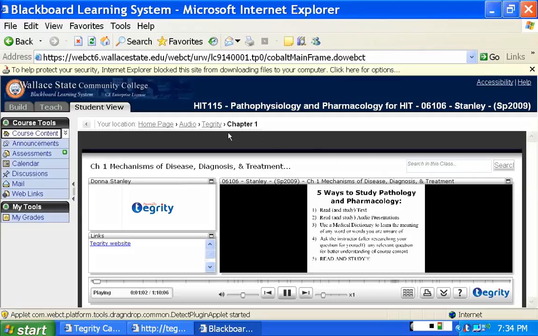Okay, I'm going to back up again. Oh, no, I'm not. I'm going to show you in Tegrity that you can pause. You can pause the audio with this button right here. Restart the audio. You click here, pause it again, click here.